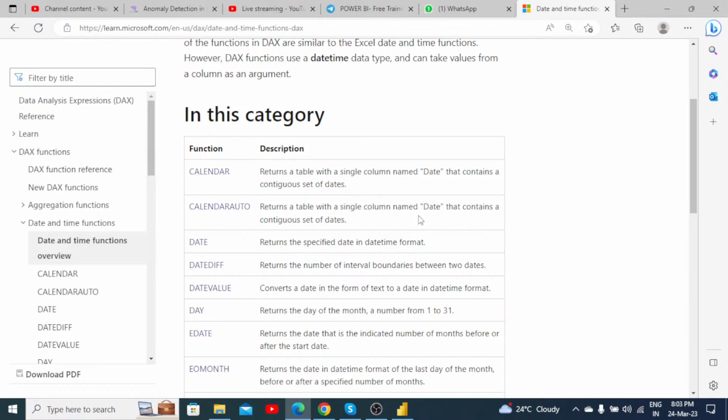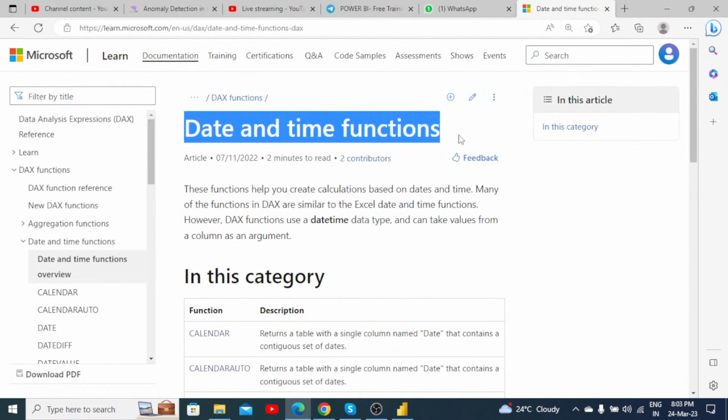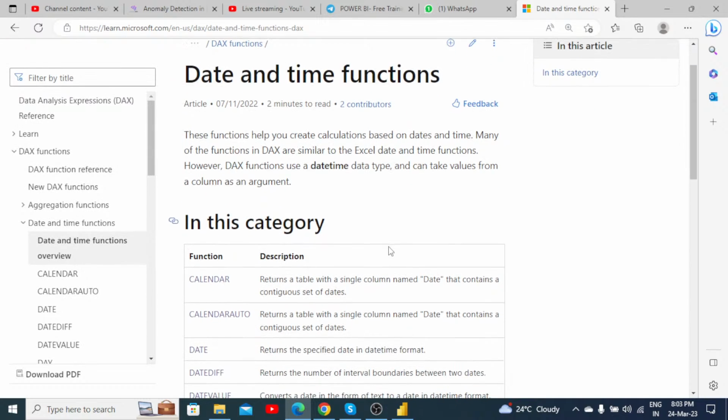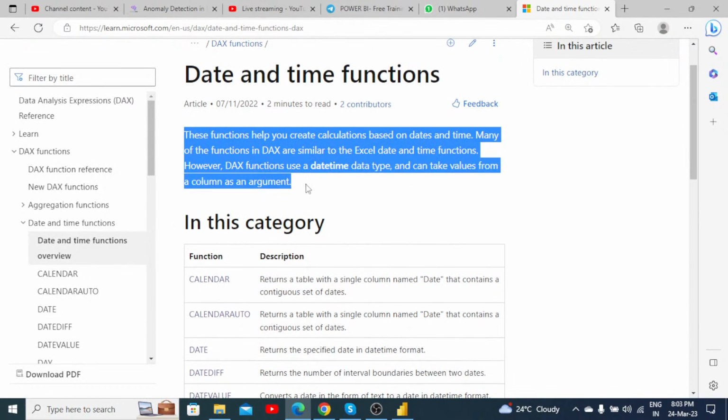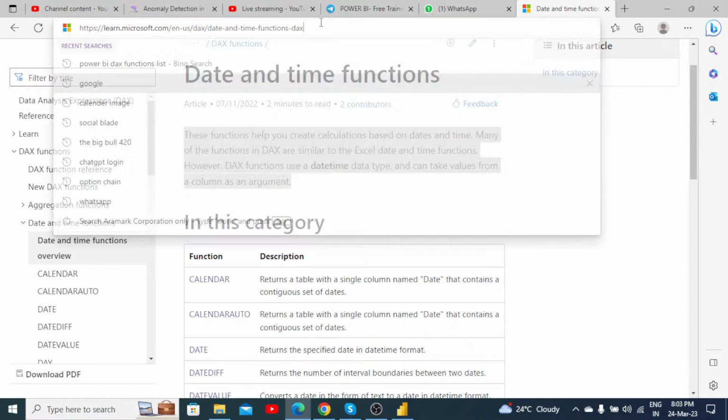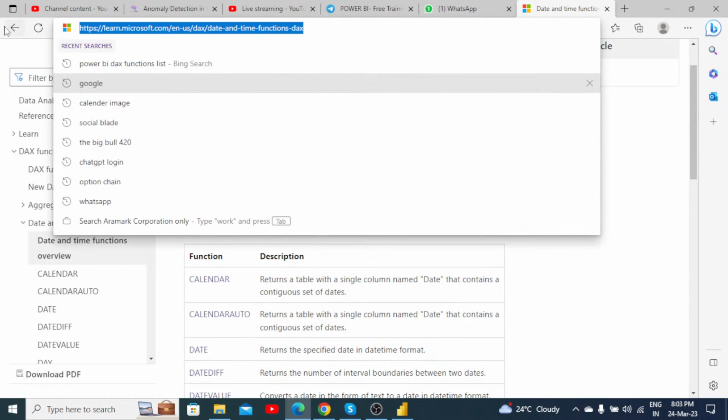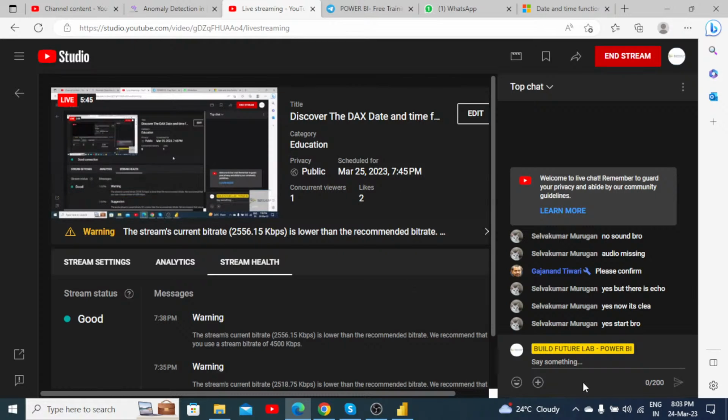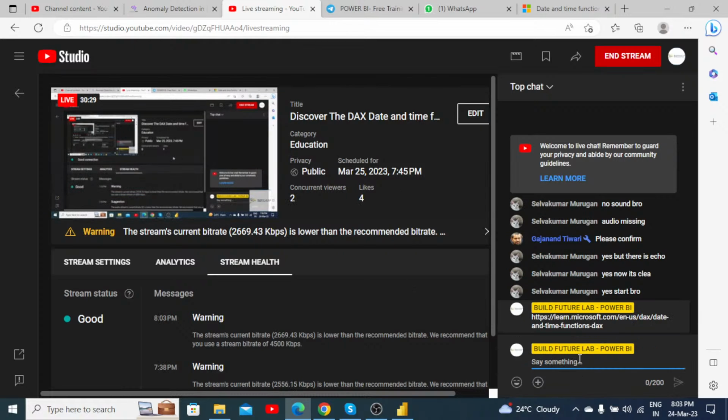So today we are going to cover all the date and time functions in Power BI, how to use them and how you should utilize these in your report. To do this, we need to learn what the date time functions are, and we have the Microsoft link, so you can even open the link and find all the functions.